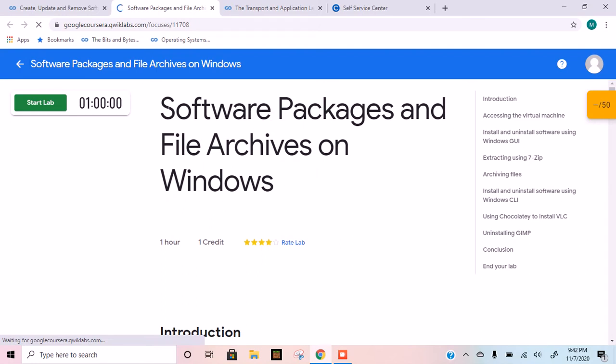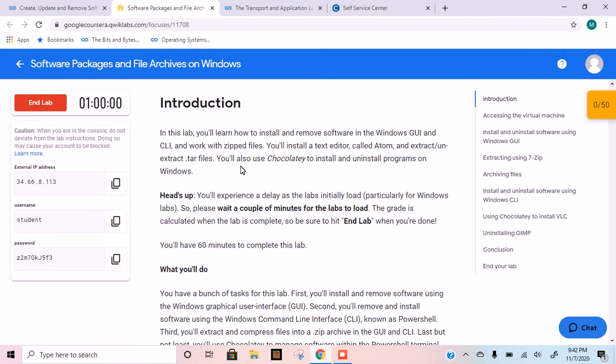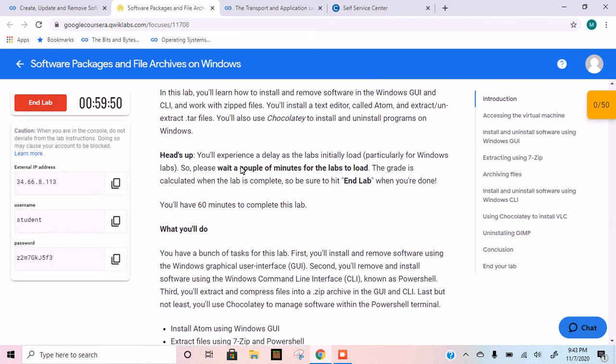So this lab is software packages and file archives on Windows. These are pretty straightforward. You click Start Lab and you just follow the directions and try your best to understand what is going on. What are you doing? Okay, Start Lab, click I am not a robot. I'm going to try to go through this as fast as possible. Since it's a video, you can always pause and go back and see what I'm doing, but I don't want to give you a 15-minute video, so I'll just try my best to do this fast.